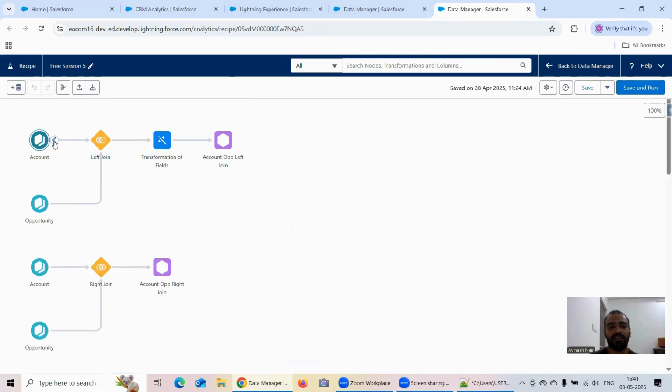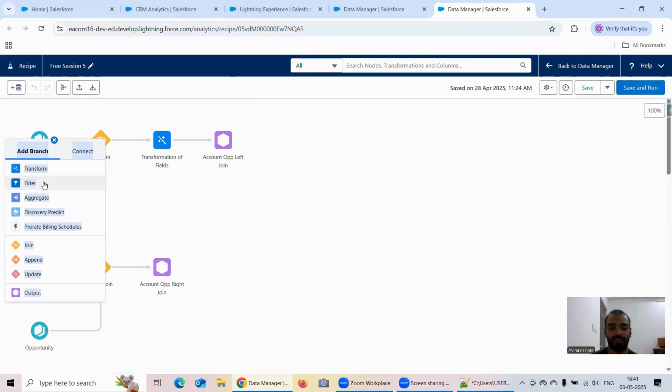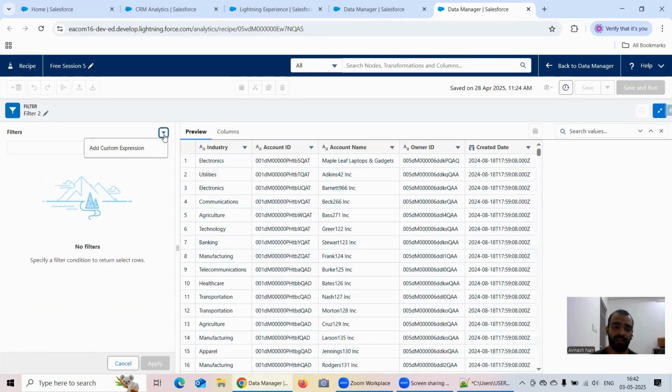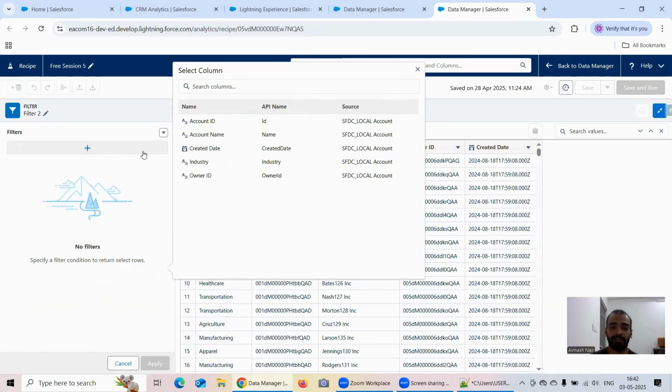Fine. And other than the transform node, you have this filter node. Basically, filter, I think I've walked through. You can just simply add the filters, which is fine.